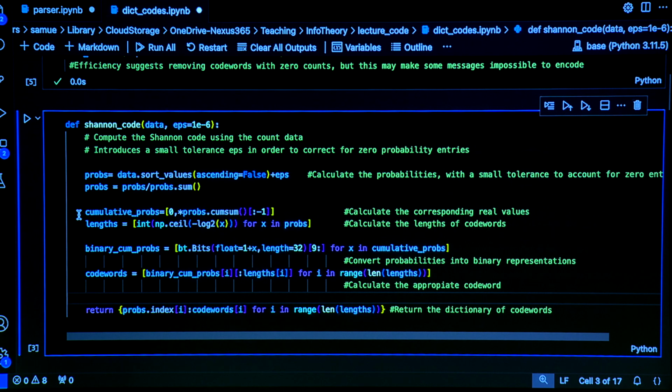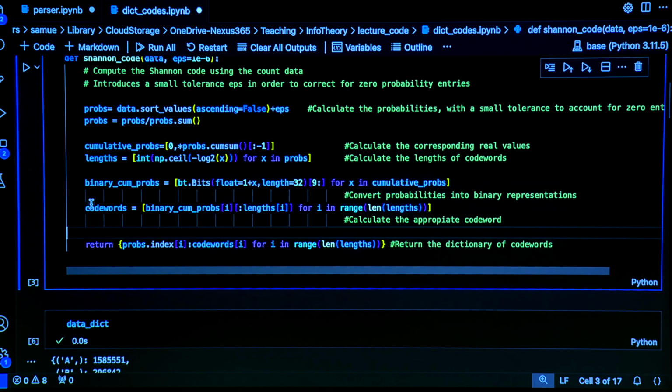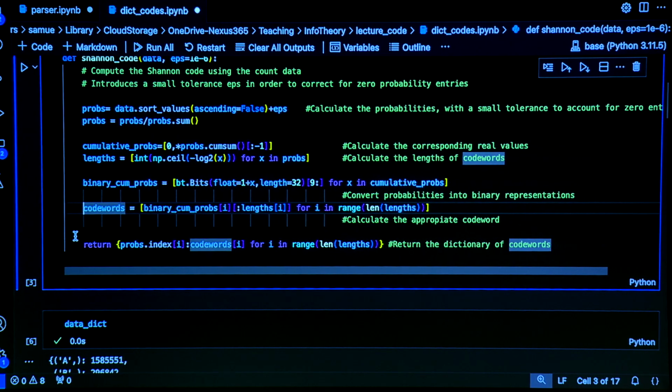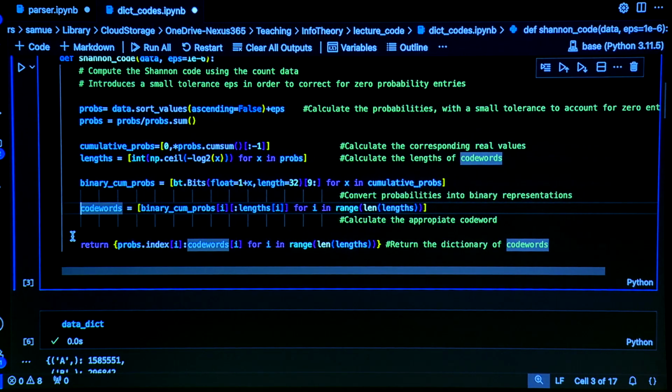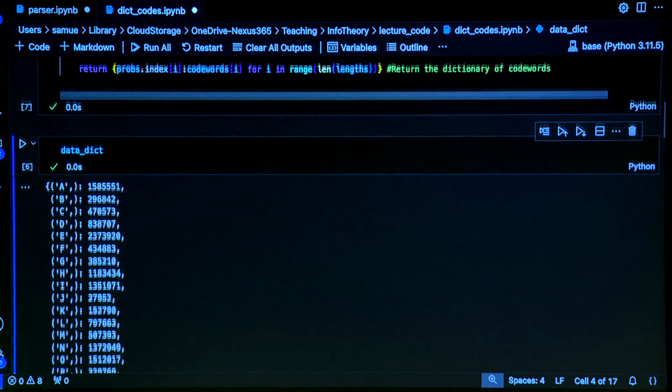Then I transmit my cumulative probabilities into binary. I do this using a bit of a hack: just add 1 and then extract the binary expansion of it. It's the fastest way I could find to do it. And then finally, construct the code words by cutting down to the relevant length. So there is my code to create the Shannon code.